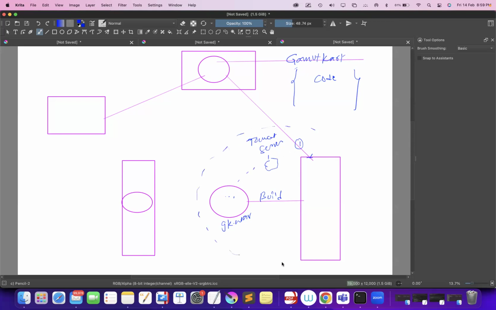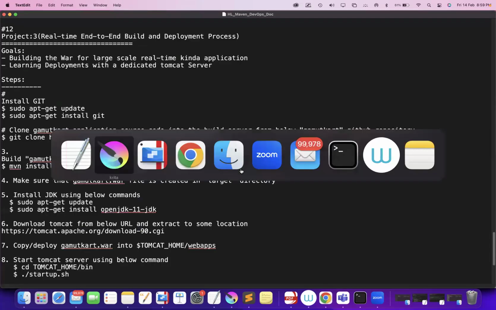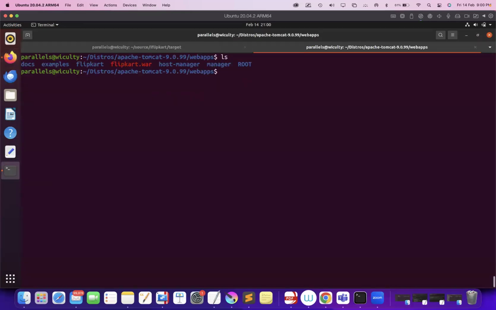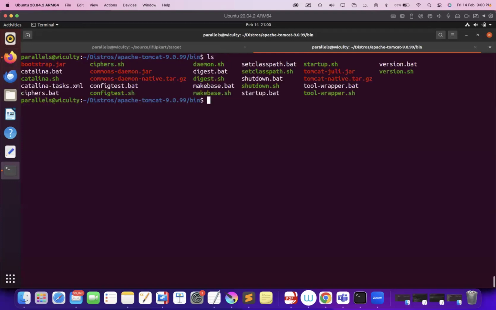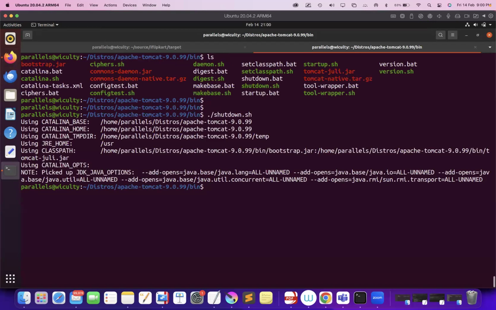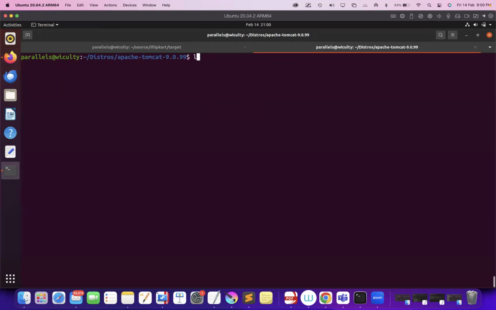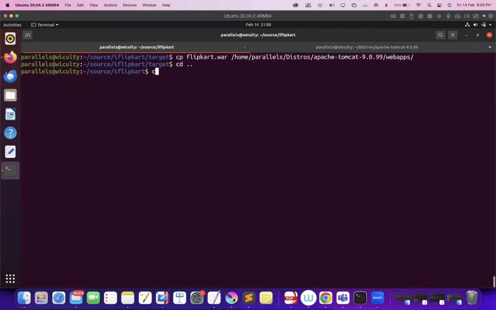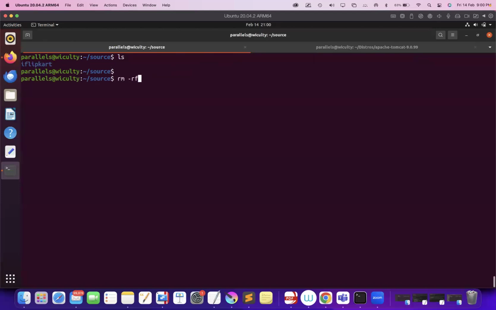This is your build server. Any web application, this is how you work. Okay, so it's the same thing. So I'm going to remove the previous deployments, the Flipkart folder and the war file, both. Deployment is not there now. And then I'll shut down Tomcat server. So my Tomcat server is clean now. There is nothing deployed. Let me explain. Let me build another project called Gamut Cart. Okay.